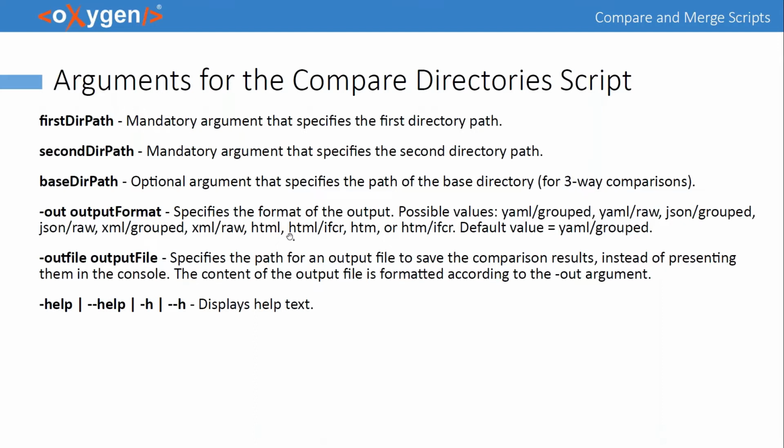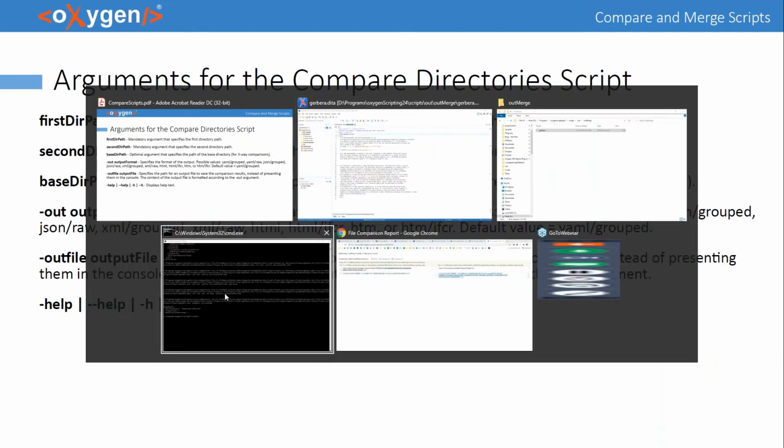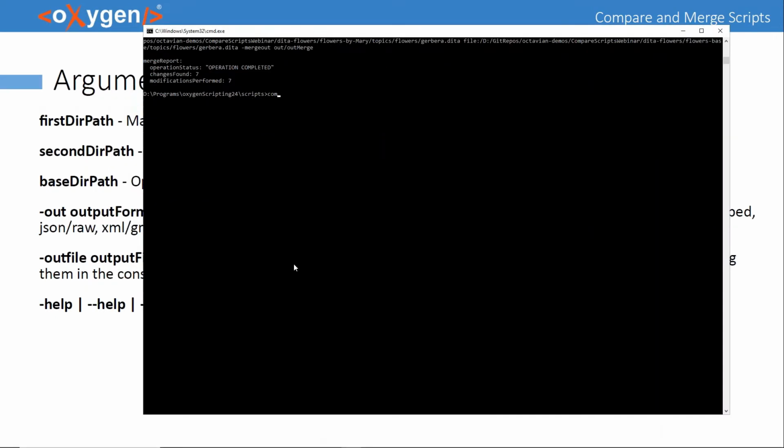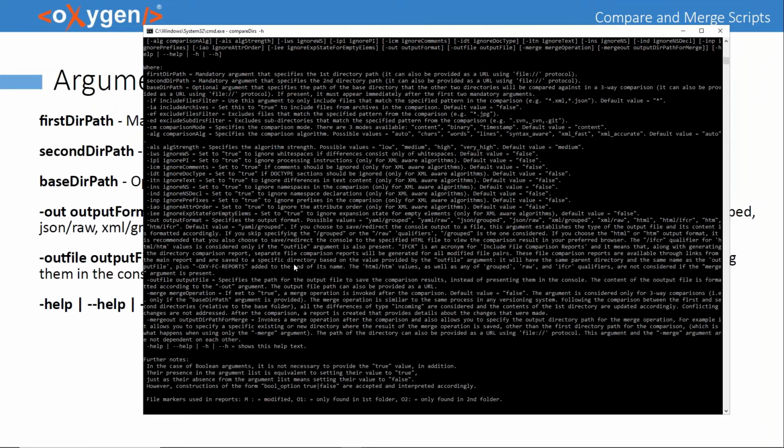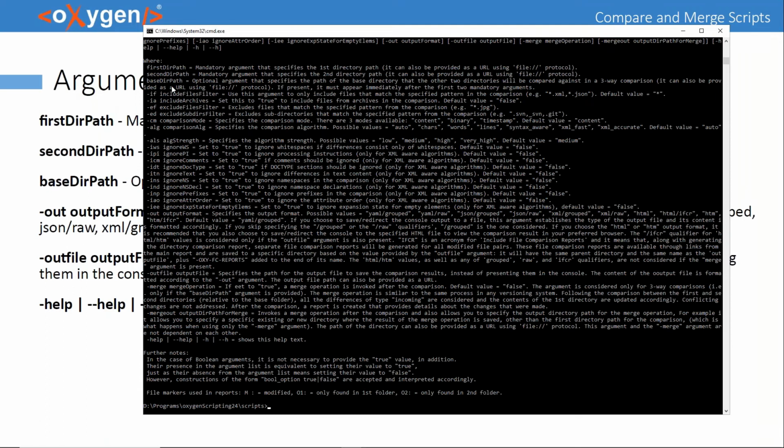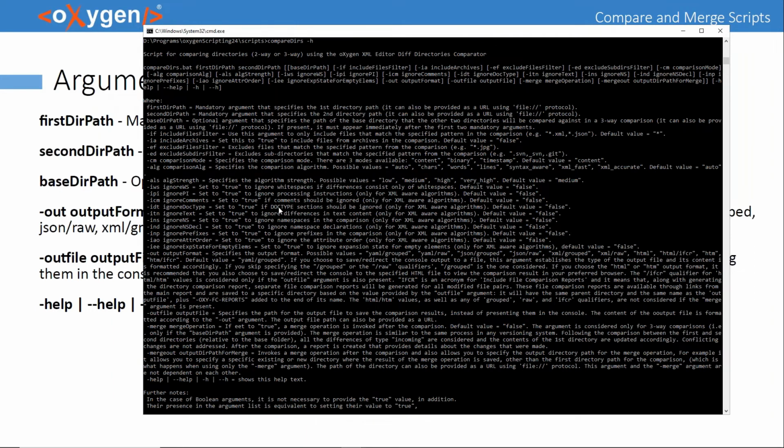Then we also have this HTML report, which has a qualifier that allows you to include the file comparison results, and we'll see some examples. The result can be output to a file, or it can be output in the console. Let's run the help command on the compare directory script. So we can type here compare dirs -h. We can see all the options for compare directories, and there are a lot of options. So this is also a powerful tool with different options that can be set, and I will explain these parameters in detail.